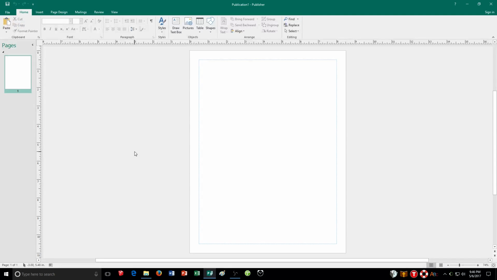Alright class, we're going to get started with exercise 17. If you are using your textbook, that is page 88 for part 1. So you can see on page 88 there's instructions, and then on page 89 we have our illustration A to guide us with the exercise. Step number 1 is start Publisher if necessary.